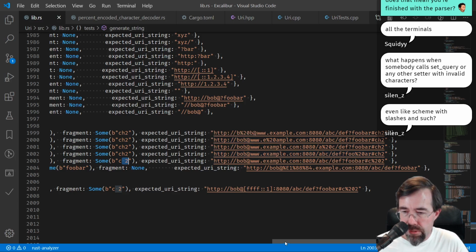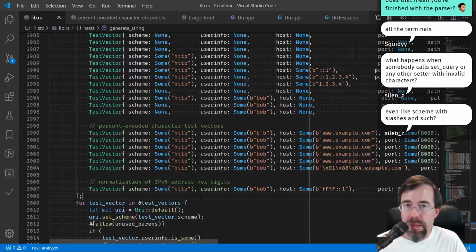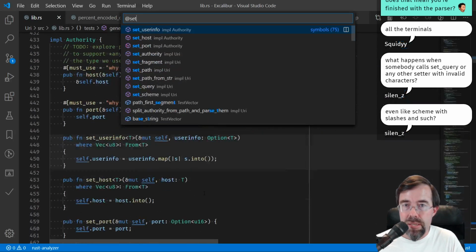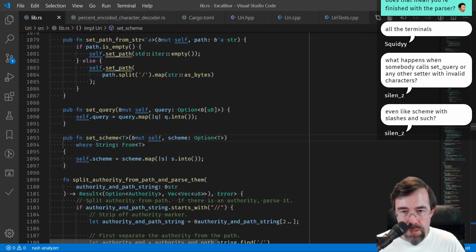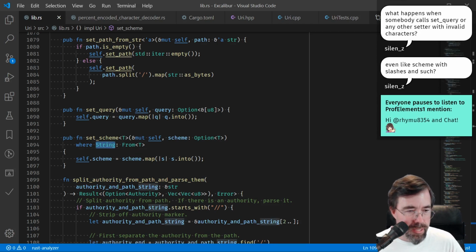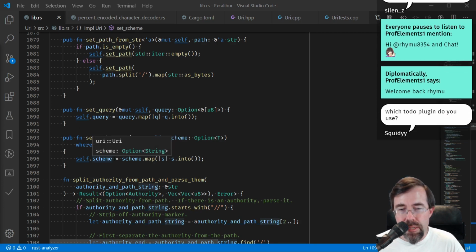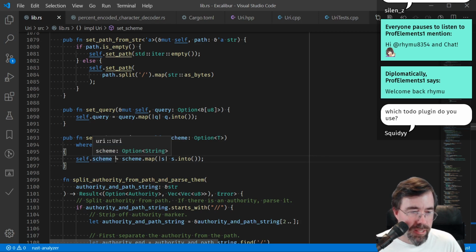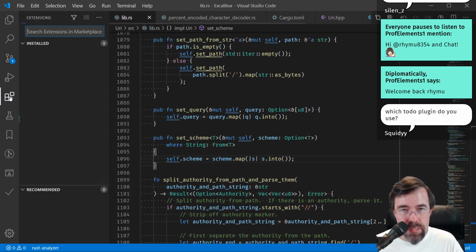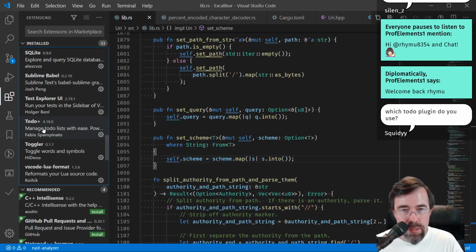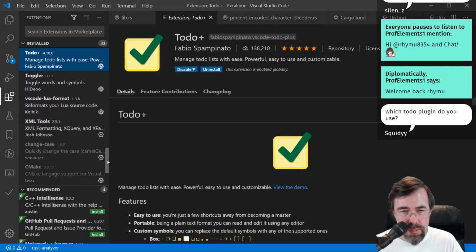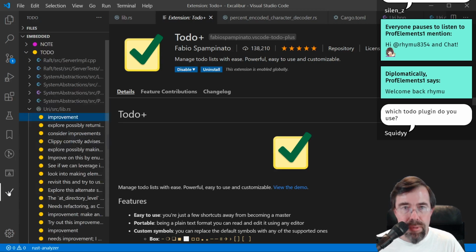Oh, scheme is special. Scheme, the way I handle that is the set scheme actually takes a string. So I rely on string to do the checking for me. Hey, prof element. Oh, but what if you set a string that has invalid characters in the scheme itself? Aha. Which to-do plugin I use? I think I use to-do plus. Yeah, to-do plus. But there was another one to put it in this panel, right? Or is this the same? I think maybe it's the same plugin, to-do plus.